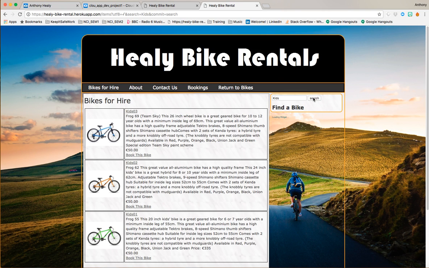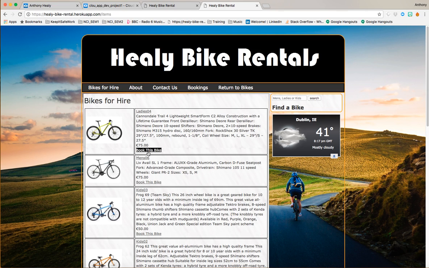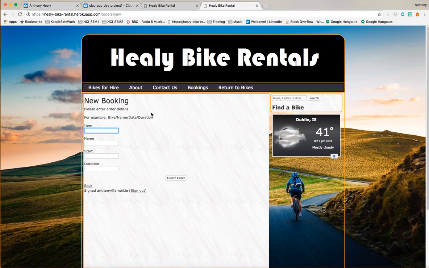Let's search all the kids' bikes. There we are. So let's say we want to book one of these bikes. We want to go back and book, let's say, Ladies 04. We like to look at that. Looks like it'd suit my needs. Book this bike.